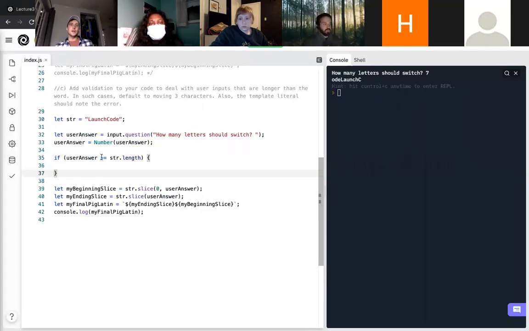We want to do greater than or equal to, we're going to ride with that just for a moment. I'm going to try this out. So if the user answer is greater than or equal to the string.length, meaning if they say 10 or something more, we need to give them an error. But before we even give them an error, what do we need to do? What does it say that our default needs to be?